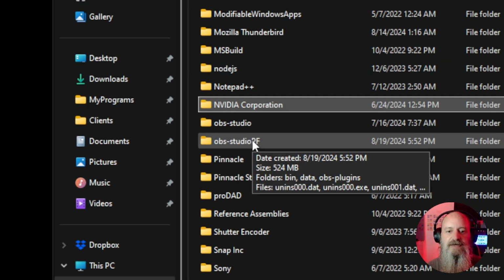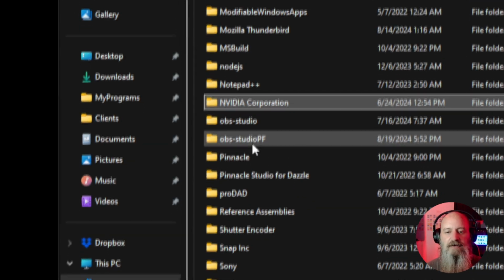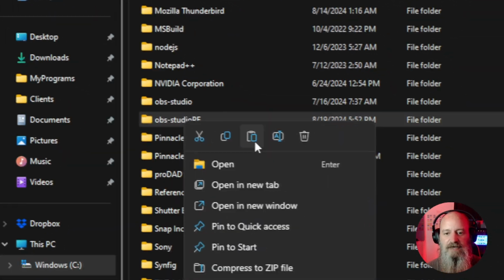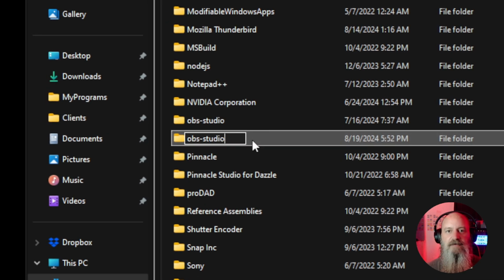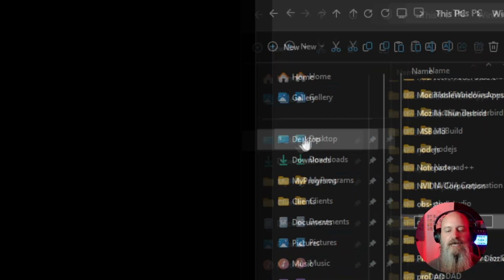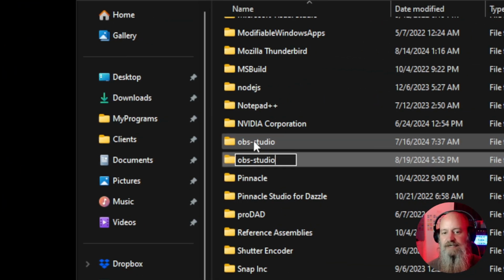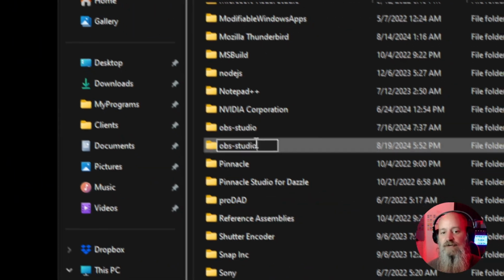See? But let's say that you did that. So now you're going to take the PF and you're going to rename that one. And all you're going to do is remove the PF. And then you have your studio back. You can just drag and drop, like delete this folder and drag the new one in.